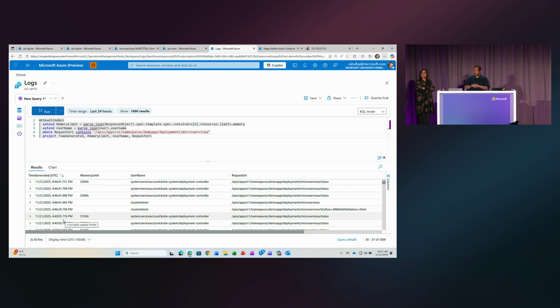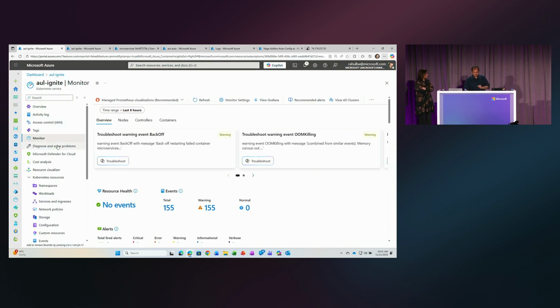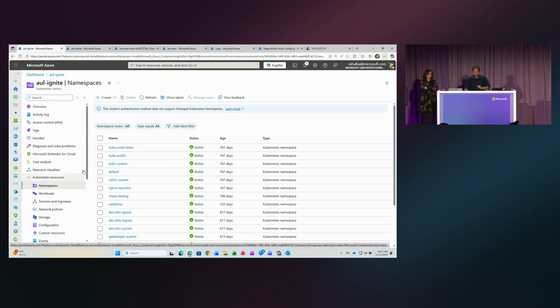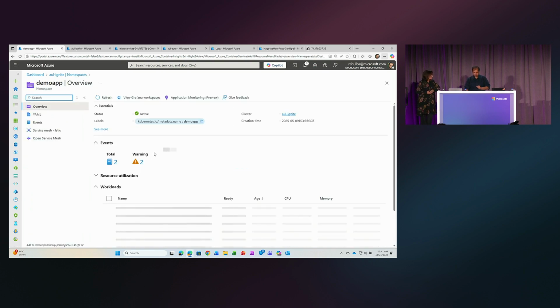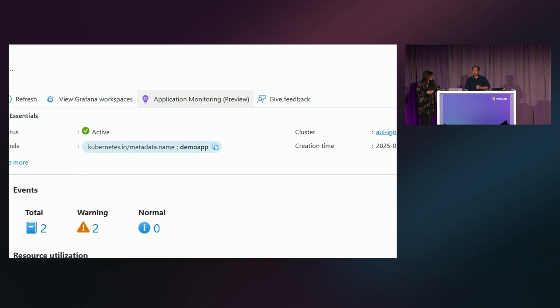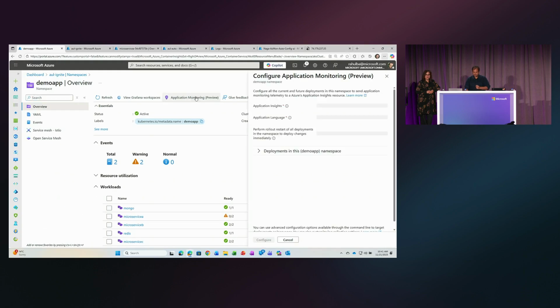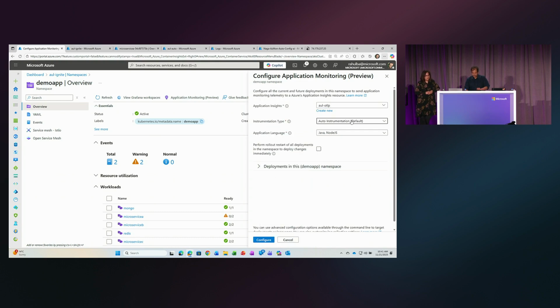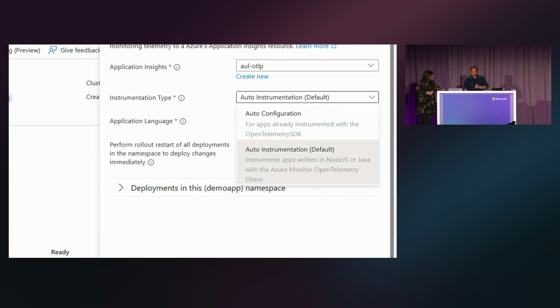Now, once we figured out there is the problem on the cluster, let me just close the experience and tell you how easy it was to get started with OpenTelemetry that Farzana was referring to. Now, directly from within AKS, I can go to my namespace, pick up the namespace of my choice. There is this application monitoring button right here on the namespace experience. I click on that. I can choose my application insights component. And I get these two options here. So auto configuration and auto instrumentation. So if your app is already instrumented with the OTel SDK, and you want to just auto configure and collect the signals in App Insights, you choose that option.